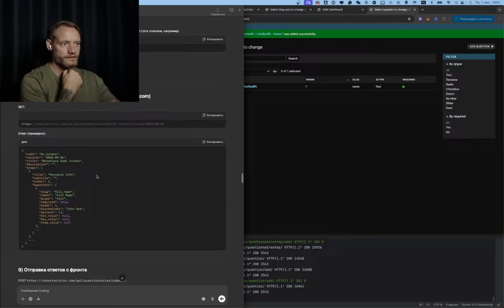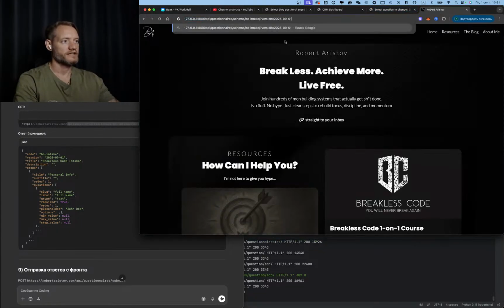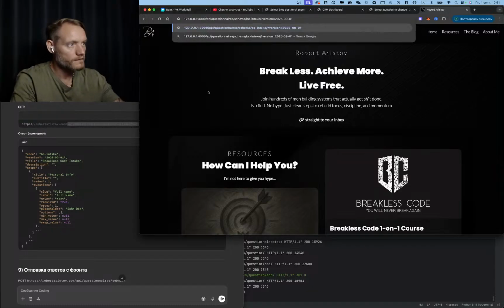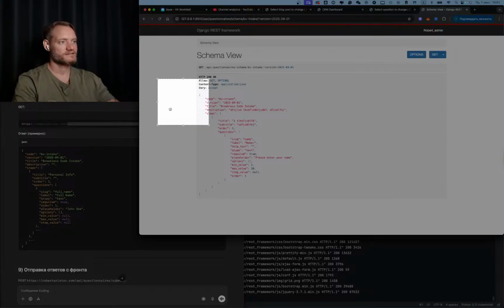For now, we actually need to go and check how it looks on the front end. It basically looks awful, but we probably have something here. Please enter your name. I'm just going to send it.